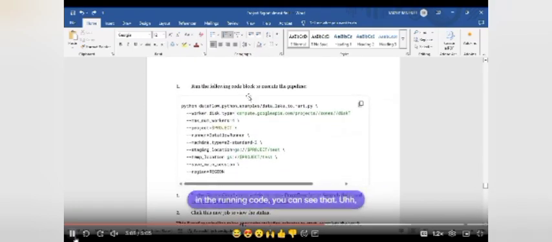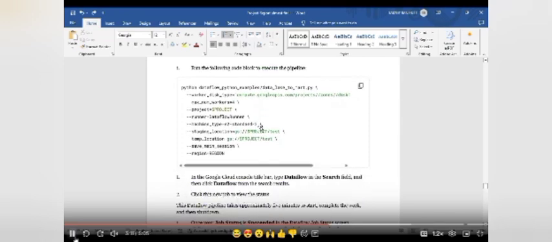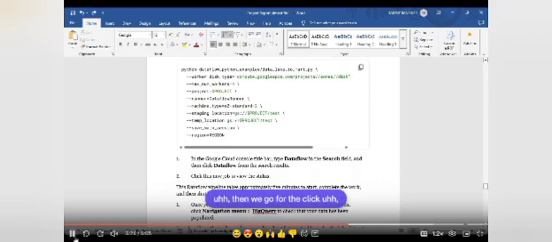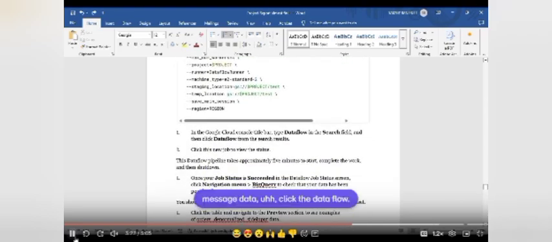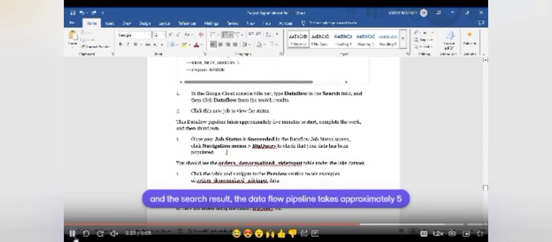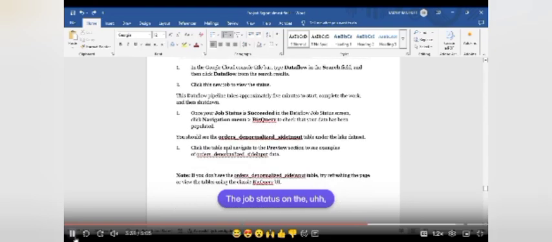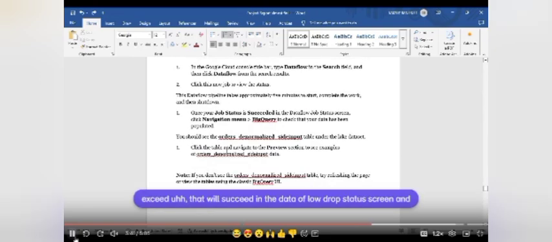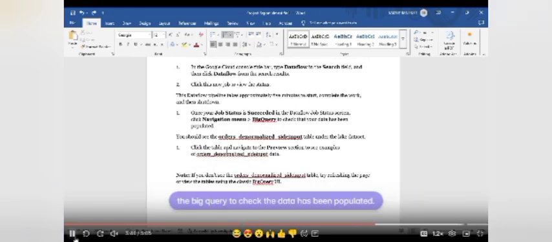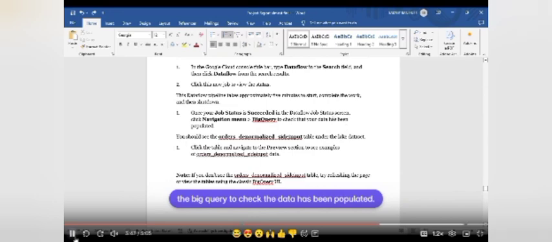In the running code, you can see how we executed that pipeline. In the Google Cloud Console, in the title bar search field, type Dataflow, then click Dataflow in the search results. The Dataflow pipeline takes approximately 5 minutes to start, complete the work, and then shut down. Check the job status and that it succeeded in the Dataflow job status screen, and then go to BigQuery to check that the data has been populated.